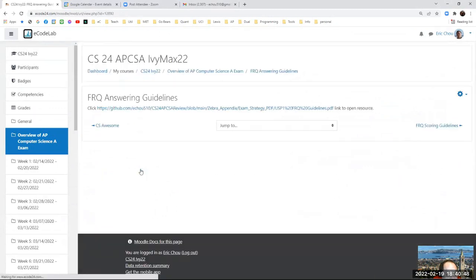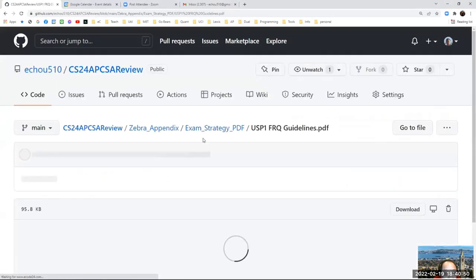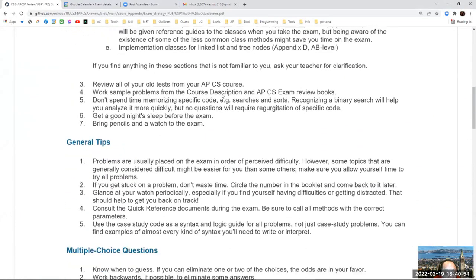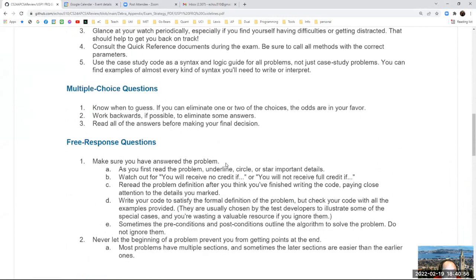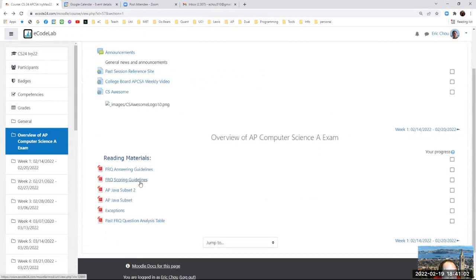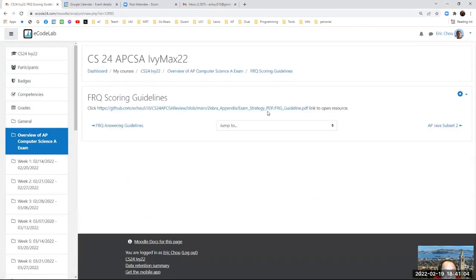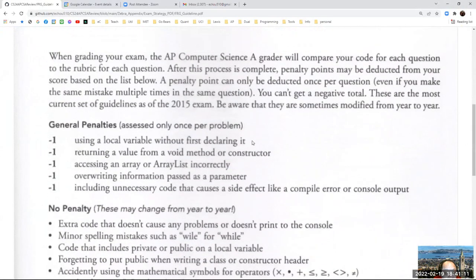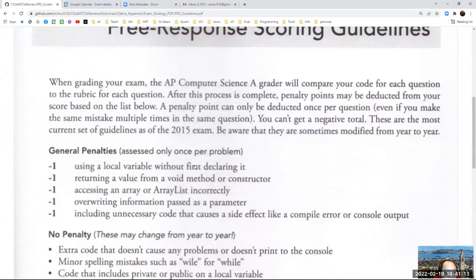Next one, answering guideline. This is something you can download. I already covered the answering guideline, so you just download it and read it later. And scoring guideline. The scoring guideline is how they will score it. How they actually score it.